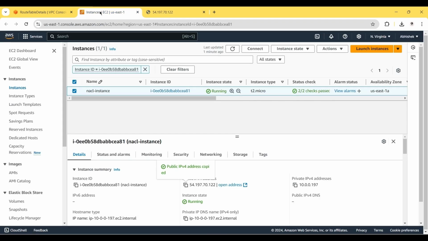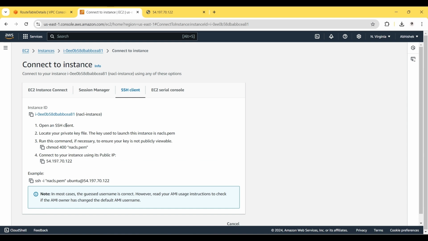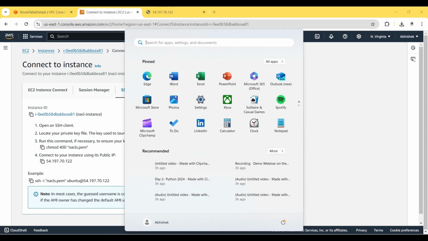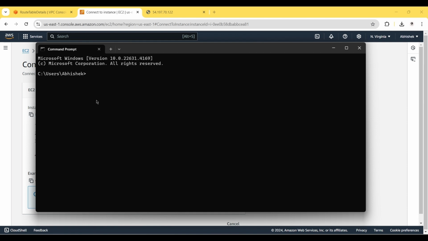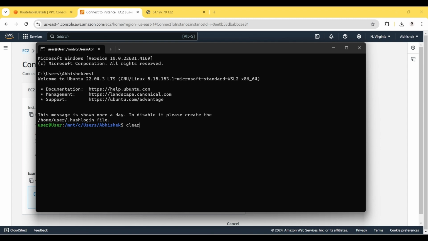The next step what I am going to do is I am going to connect with this EC2 instance. So click on this NACL instance and click on connect. Now what are the steps that you have to do? Let us see that. So first of all, you have to open your CMD, and in your CMD you have to open WSL. If you do not remember how to install WSL, you can just write like this: wsl --install. It will install Linux system on your Windows machine. Once this thing is done, just write WSL. Now let me just clear this thing.